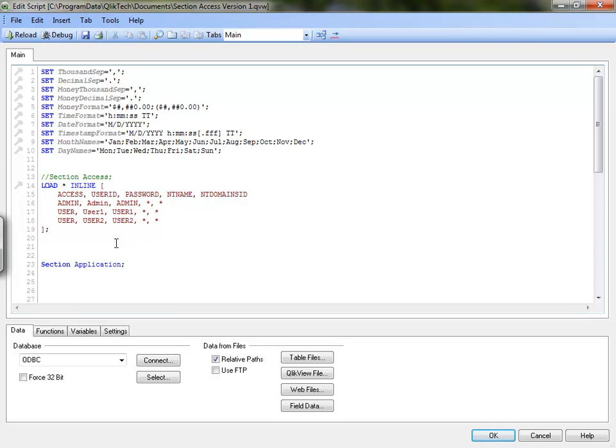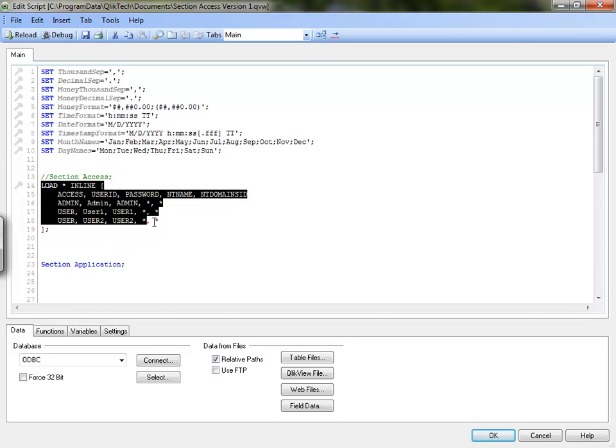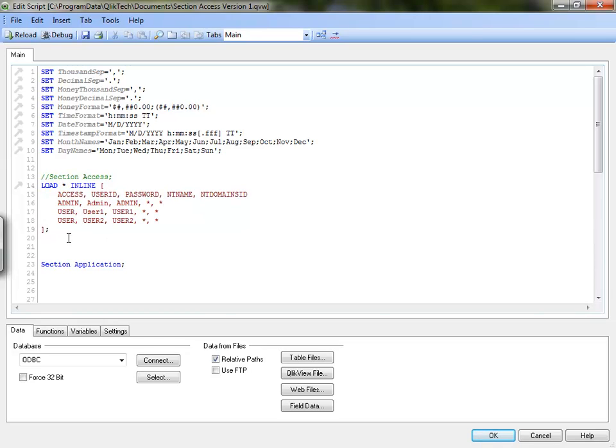In this case, it's no big deal, because QlikView is going to capitalize this text. If I use a load statement, then in memory, it's going to look just like this. It's going to be mixed case.